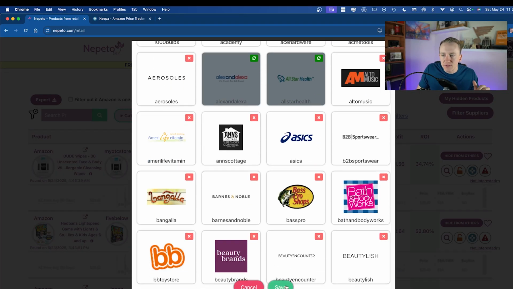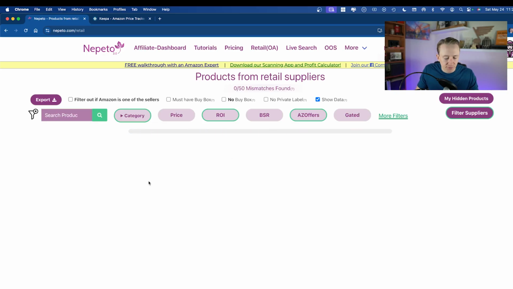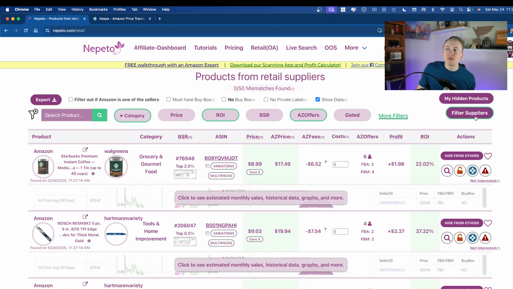Now I'm actually just going to save this for now, and we can go through all of the different results and kind of what this looks like. But once you set up the suppliers that you want, then you know that you're going to be buying from the authorized ones that you want to see. You're going to be only seeing things in the categories you want to see. You're going to be seeing the items with the minimum ROI that you're looking for, etc.